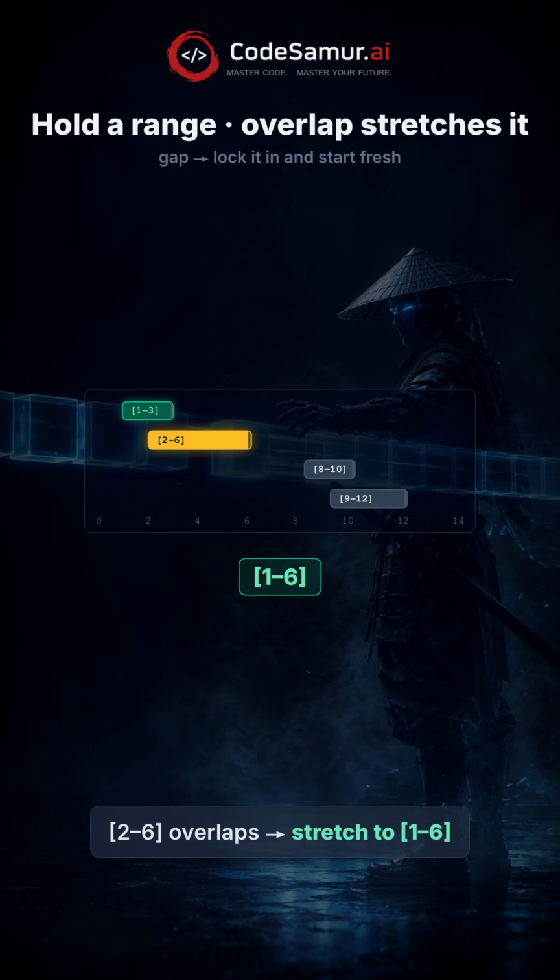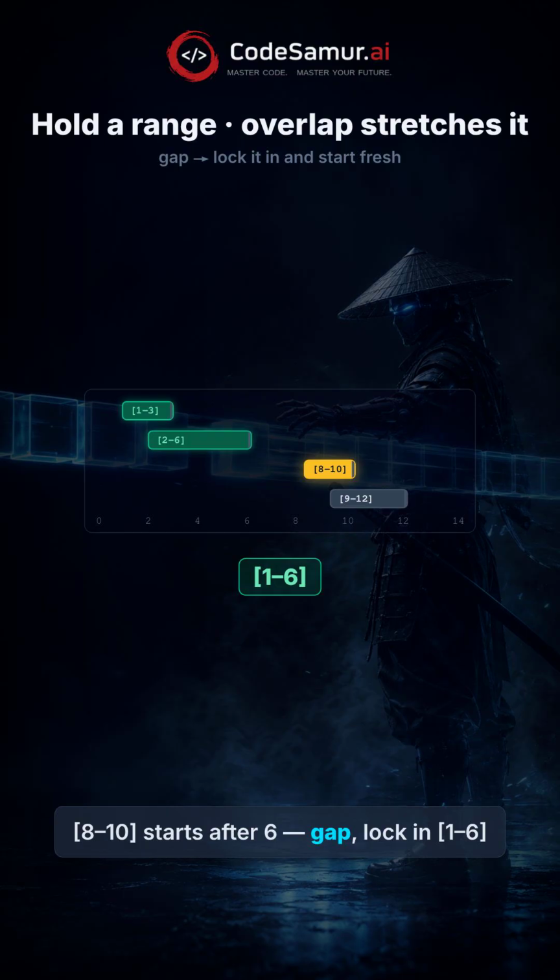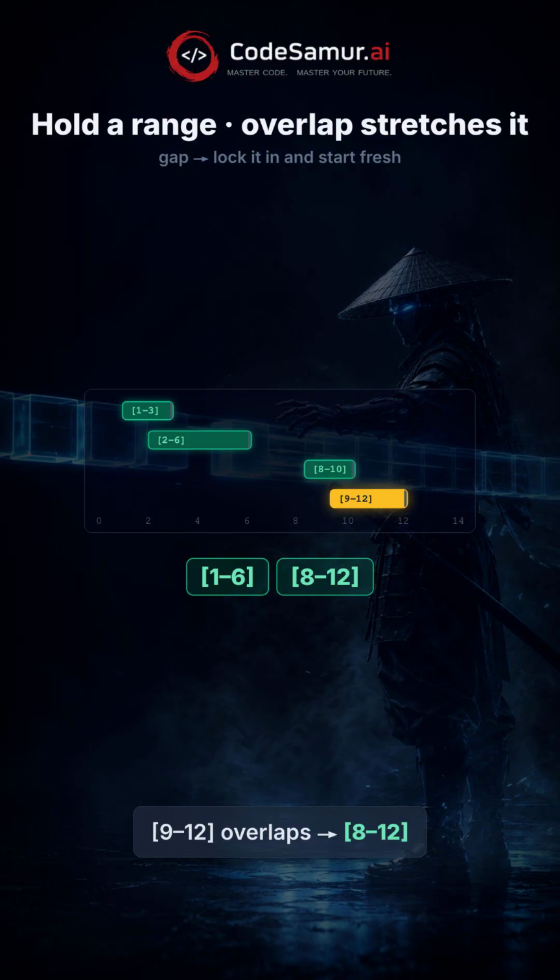For each next interval, if it starts at or before the current range ends, they overlap, so stretch the current range's end to cover it. If it starts after, there's a gap, lock in the current range and start a fresh one. One pass folds all the overlaps together.